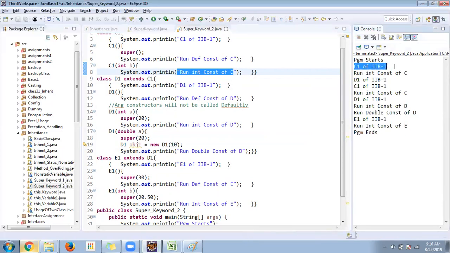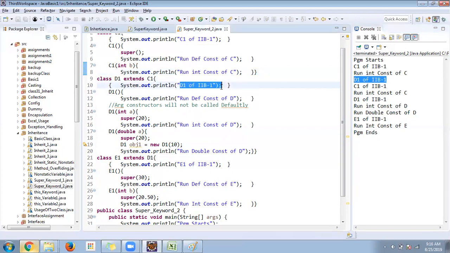So the program says C1 of IIB1, then run the integer constructor of C. Then after that, the control comes over here, then again D1 of IIB1. Then after that, run integer constructor. C1 of IIB1, D1 of IIB1. Okay, then control comes to this place. Just a second, I got confused over this. Sorry, guys, my mistake.